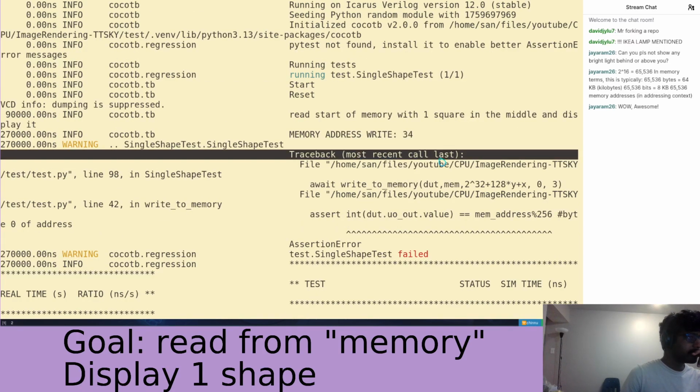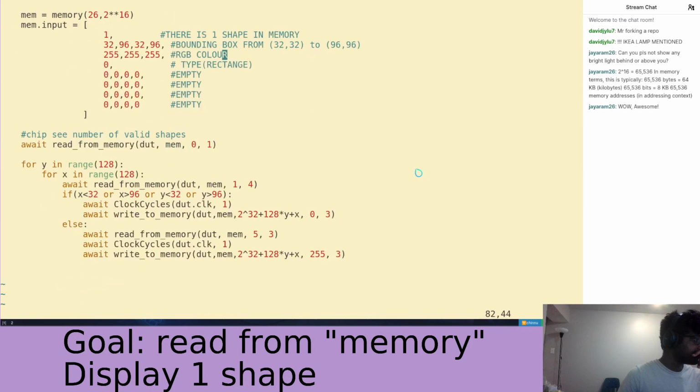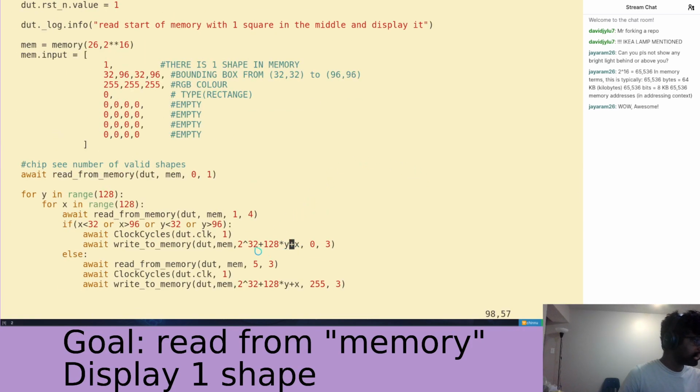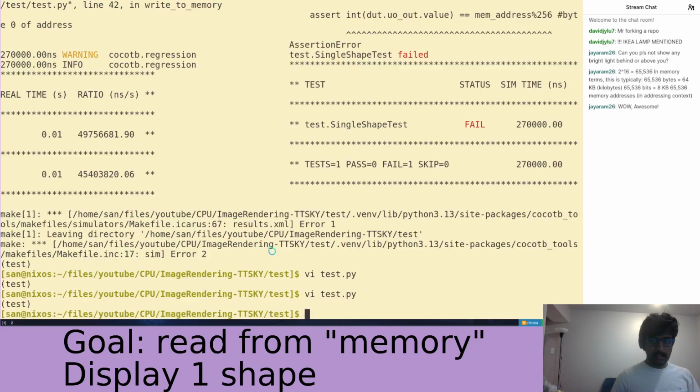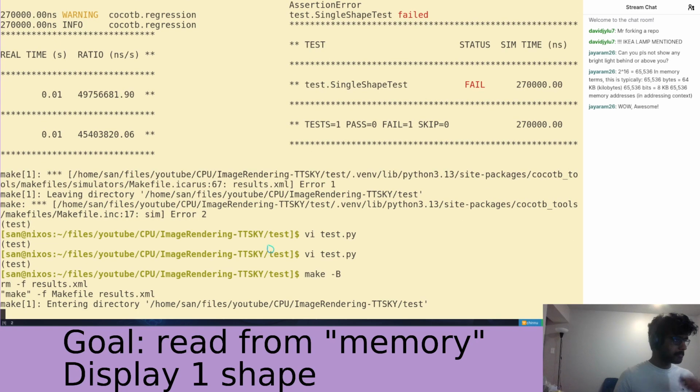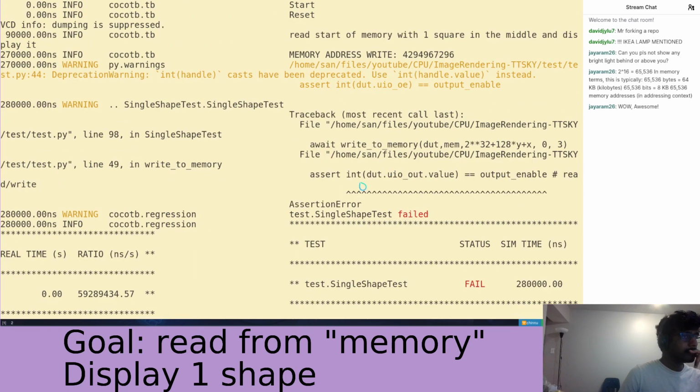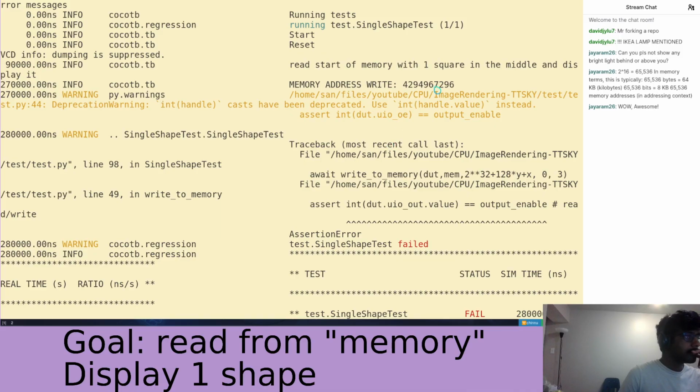Why are we trying to write to 34? Write to memory address 2 to the 32. Oh my god, that's XOR. I'm so good at this. Amazing. I love mixing up XOR with to the power of. Cool. There we go. And we have to write big number. Cool.